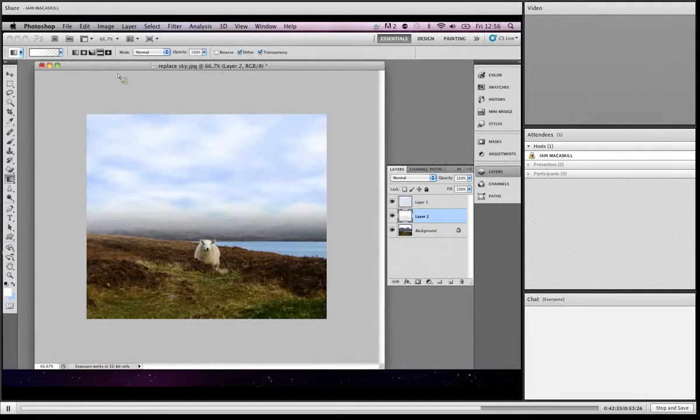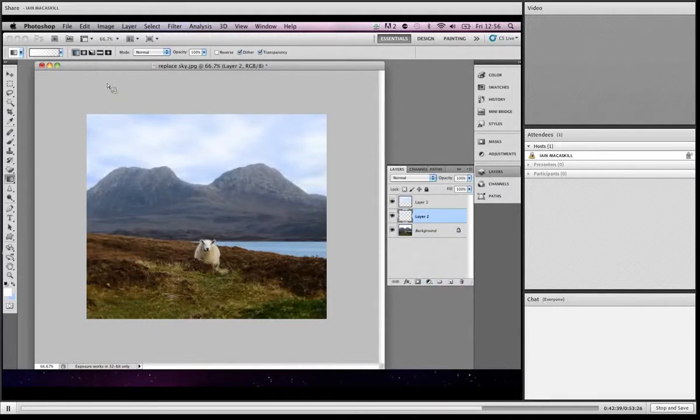Hold on. I've got totally the wrong brush selected. So I'm just going to bin that one and do another. Always check the brush before you draw a gradient, because otherwise you have to look like an idiot in front of a lot of people.